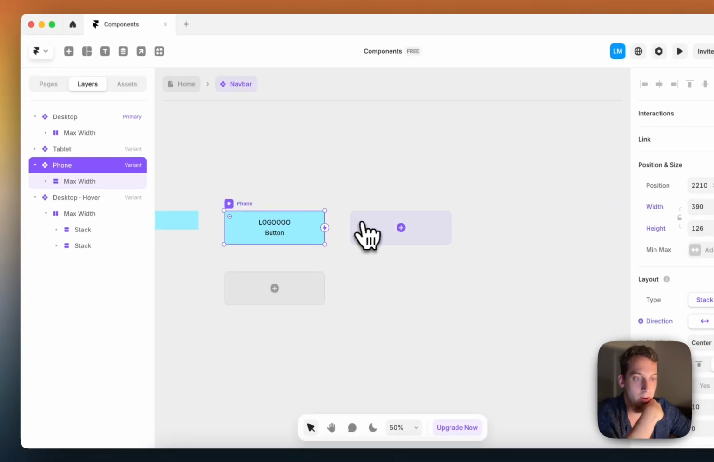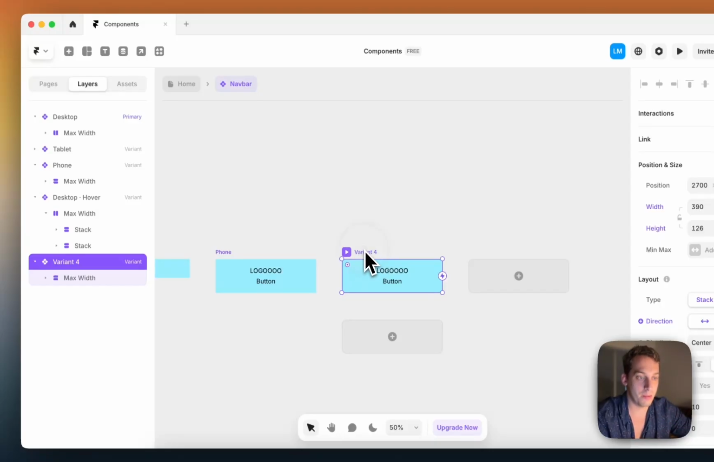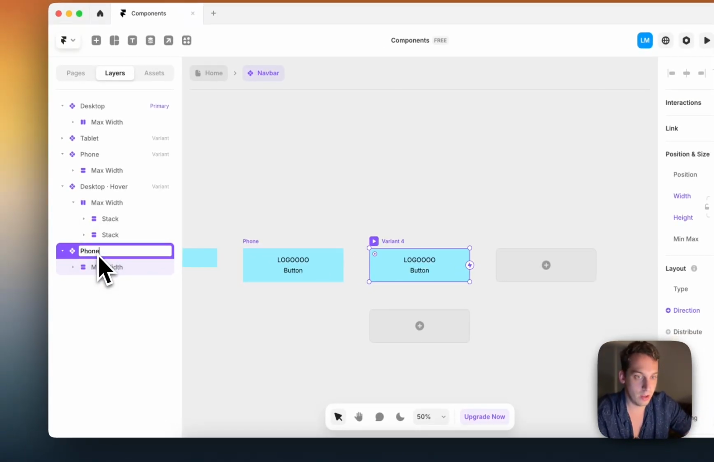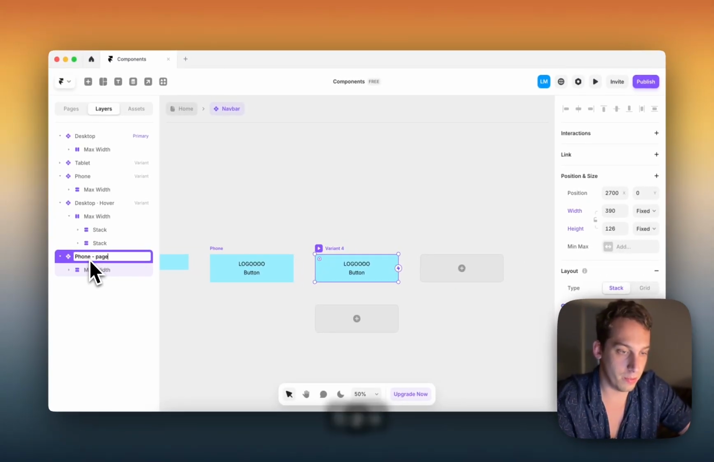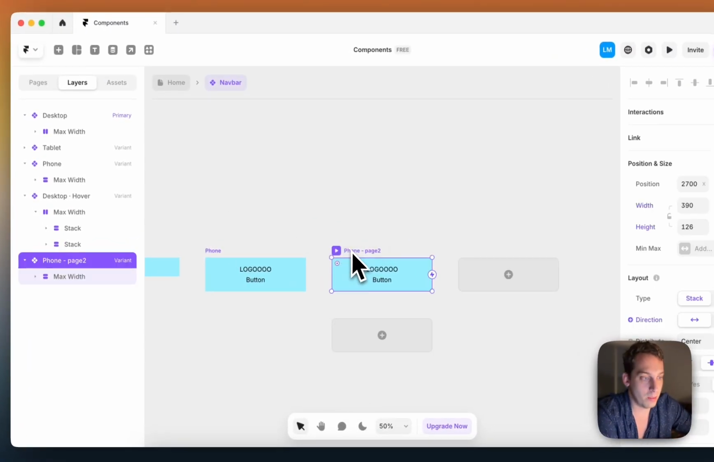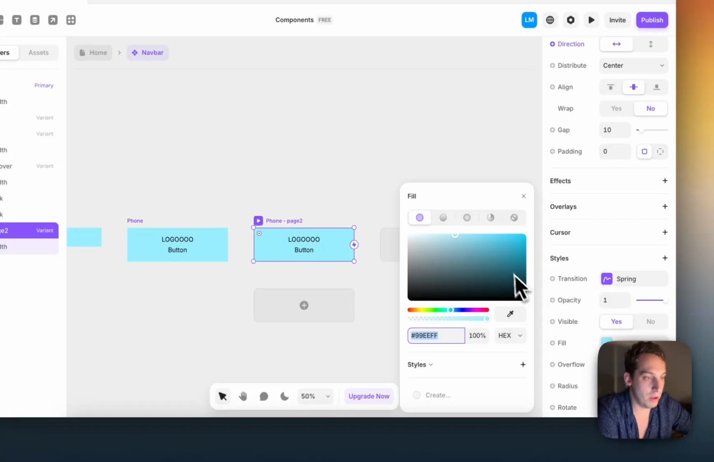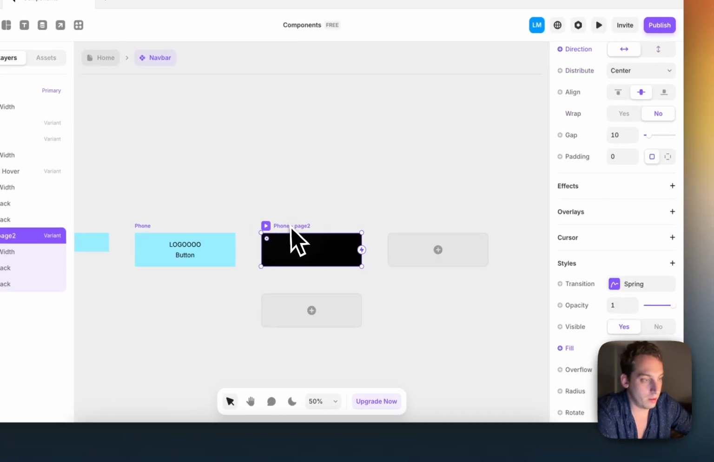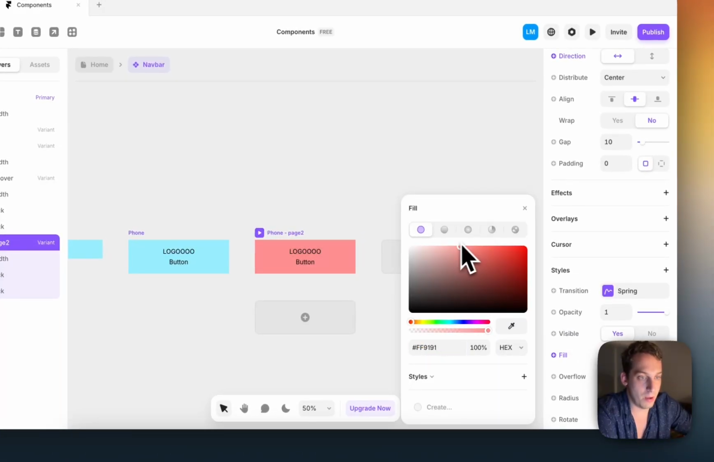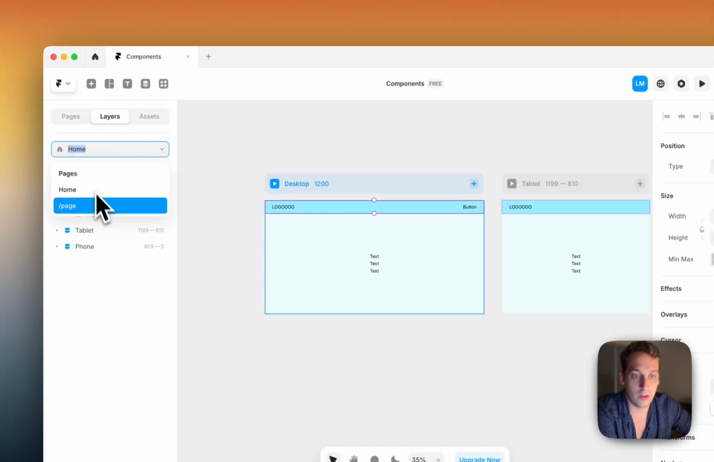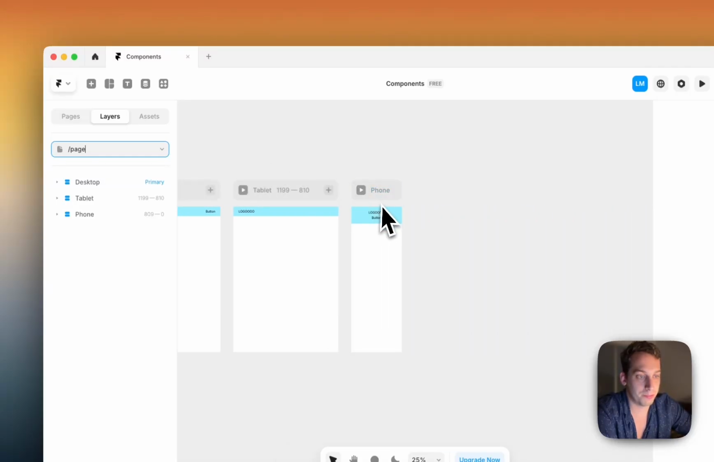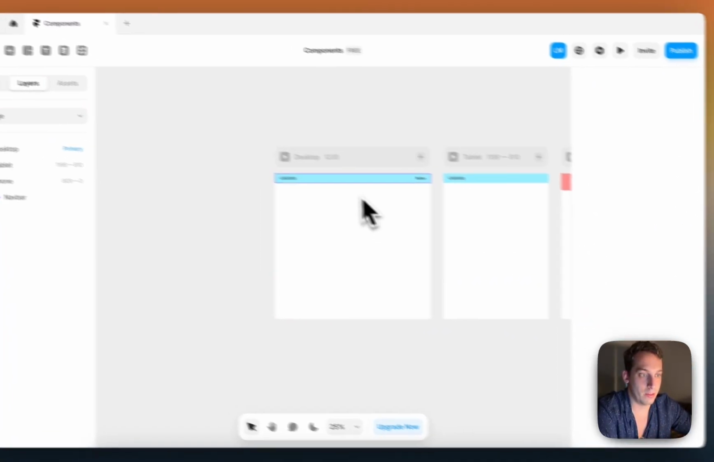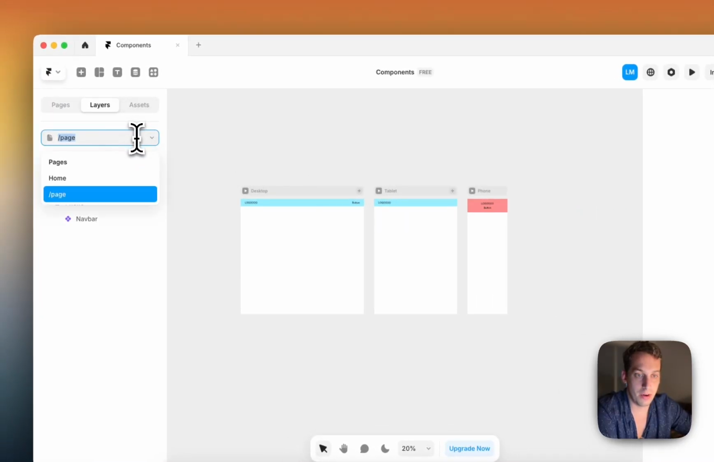So we have the additional variants. If I were to click here and put phone for another page, right? I can rename this variant. I put phone, but this would be for page 2, right? So imagine I don't want a blue navbar for one page. I want a black one, or not a black one, maybe a red one. I can go back here, go to my second page, and say, okay, this is for this page, right? So these are the different variants. Very, very simple.